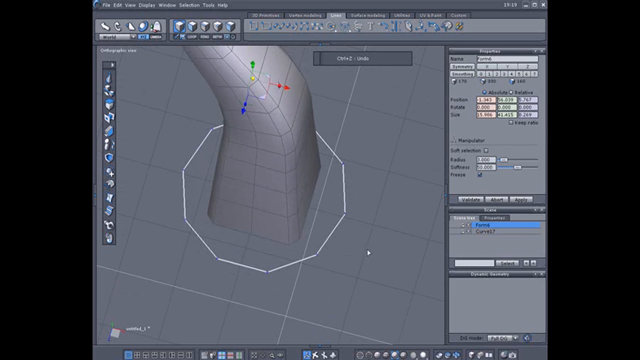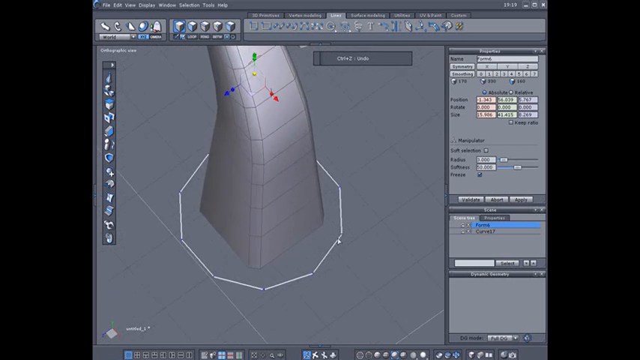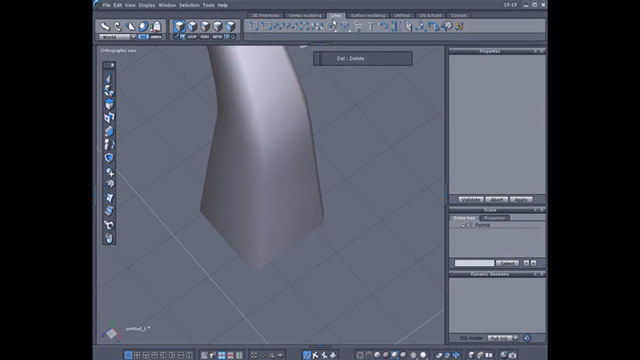Before I did that, let me show you something else. I'm going to go ahead and do something else here. I'll just delete this curve. And what I'm going to use is this one here, the one that's got the 2 points on it.